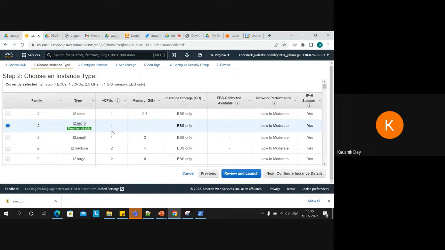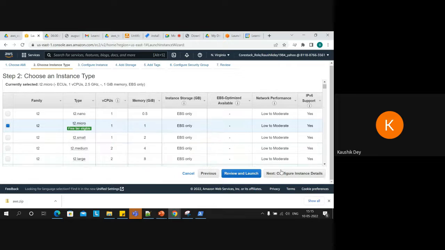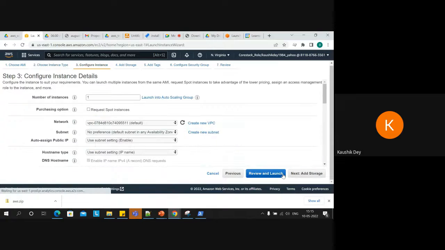For computational power, virtual core CPUs are provided. This is the number of virtual CPUs for the instance, used for processing. This is the T2 micro, and then we go to the next step, configure launch details.